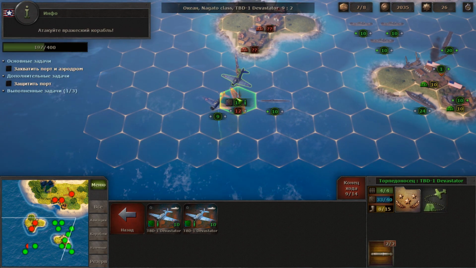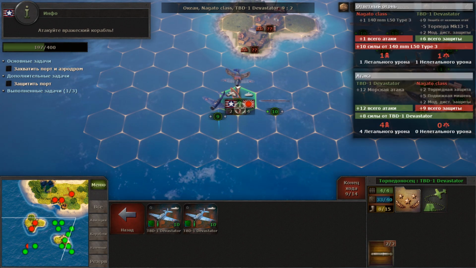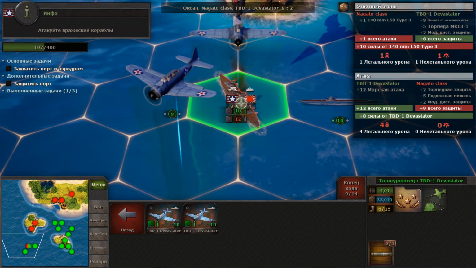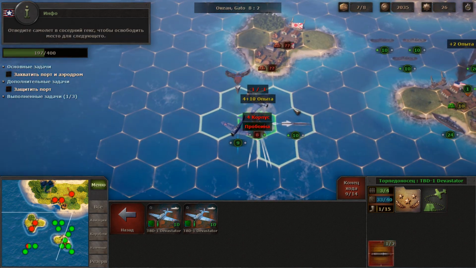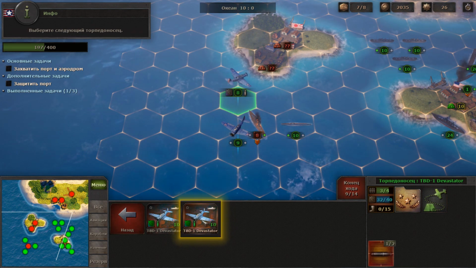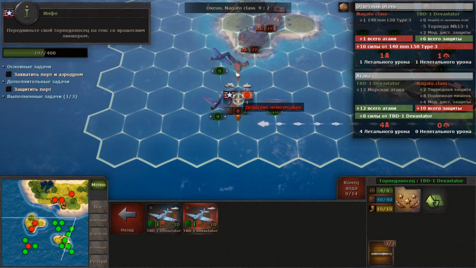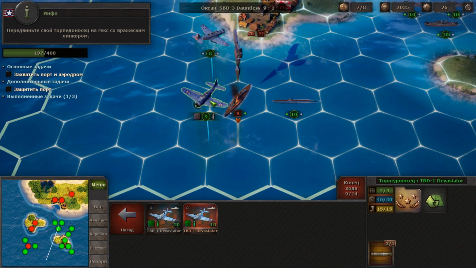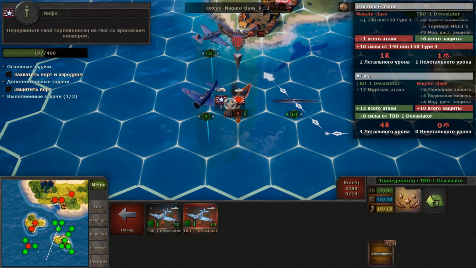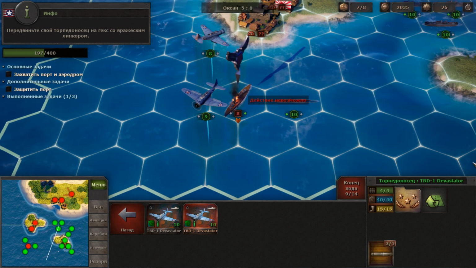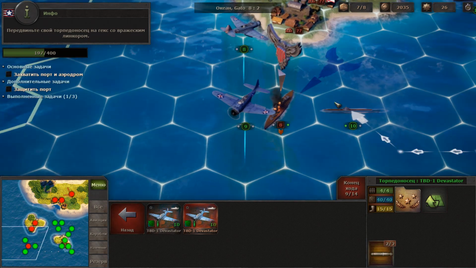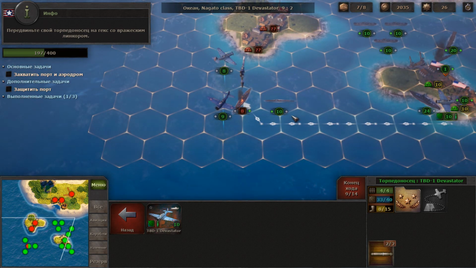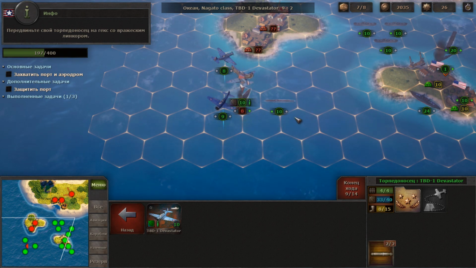Attack the enemy vessel. Move your bomber to an adjacent hex. To free up space, select the next torpedo bomber. Move your torpedo bomber into the hex with the enemy battleship. Attack the battleship.